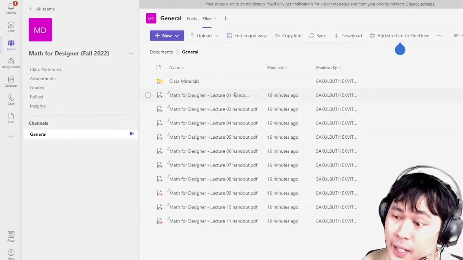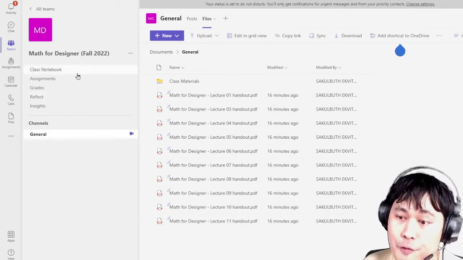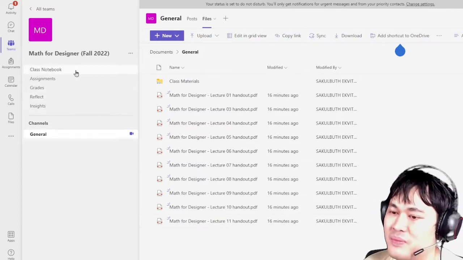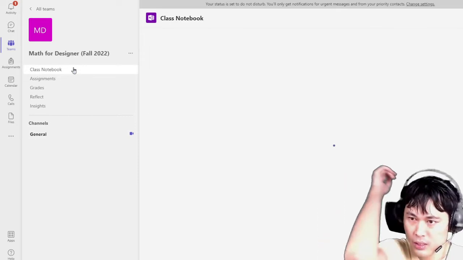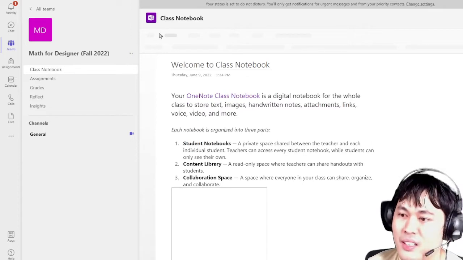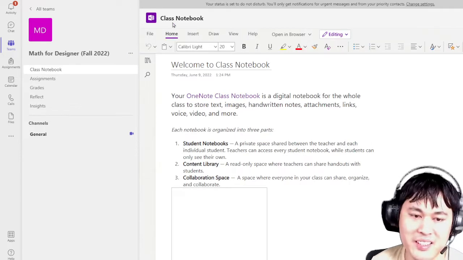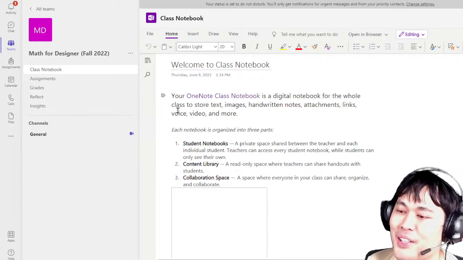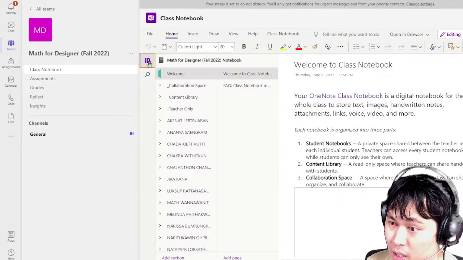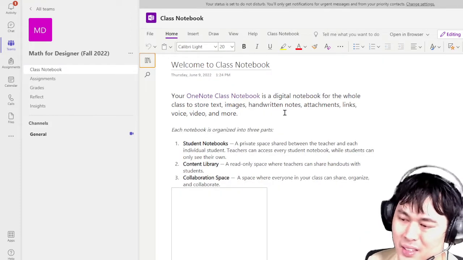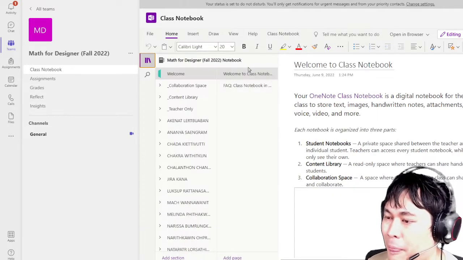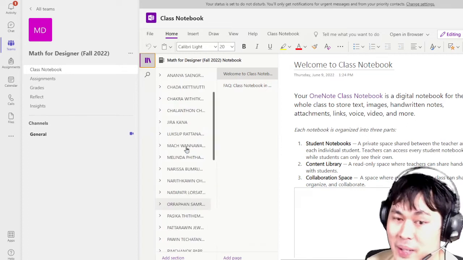You can find other files. Then there are 5 more tabs, or sections, I guess. Now let's start from the top one, Class Notebook. One nice thing about Microsoft Teams is that they integrate OneNote inside Teams, because of course they are from the same company, Microsoft. So you can go there. This is a welcome page. You can click on these bookshelf icons to expand and see a lot more pages.